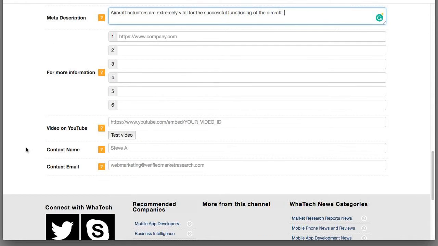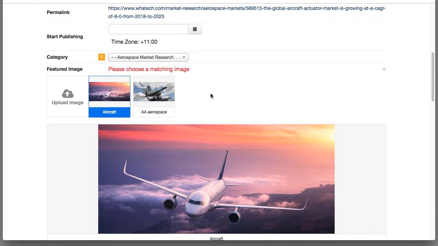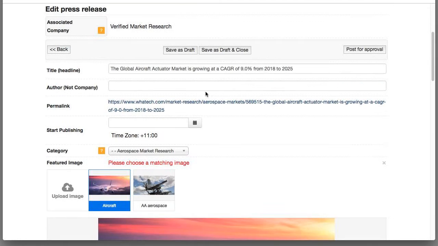Now, normally this adds the contact to the website, so that when someone clicks on it, it opens up their email. So that's set generically as that. You can add something different. So we've added our own image. We could have chosen a stock image, and we're ready to post for approval.